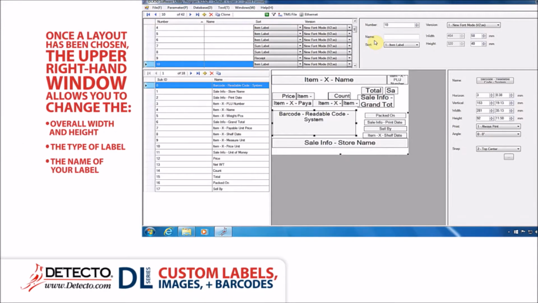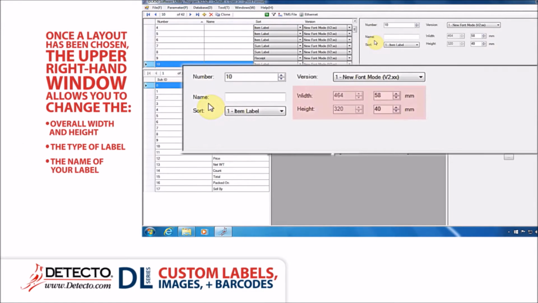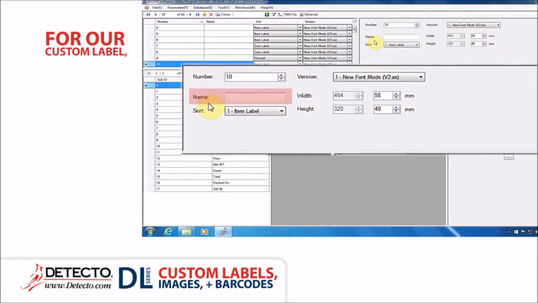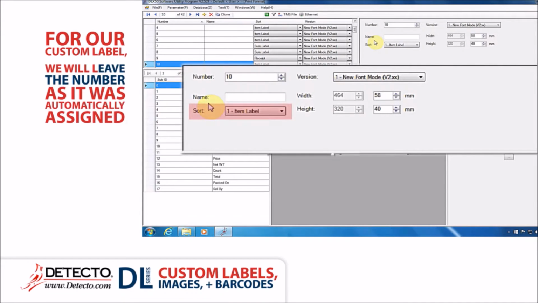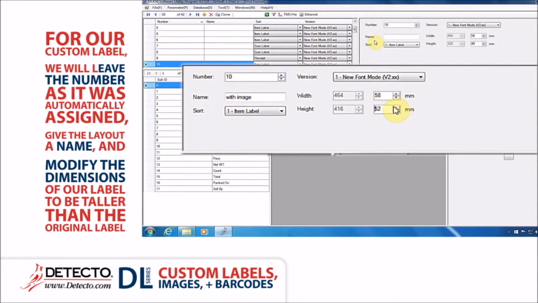Once a new layout has been chosen, the upper right-hand window allows you to change the overall width and height of the label, the type of label you are making, and the name of your label. For our custom label, we will leave the number as it was automatically assigned, give the new layout a name, and modify the dimensions of our label to be taller than the original label.